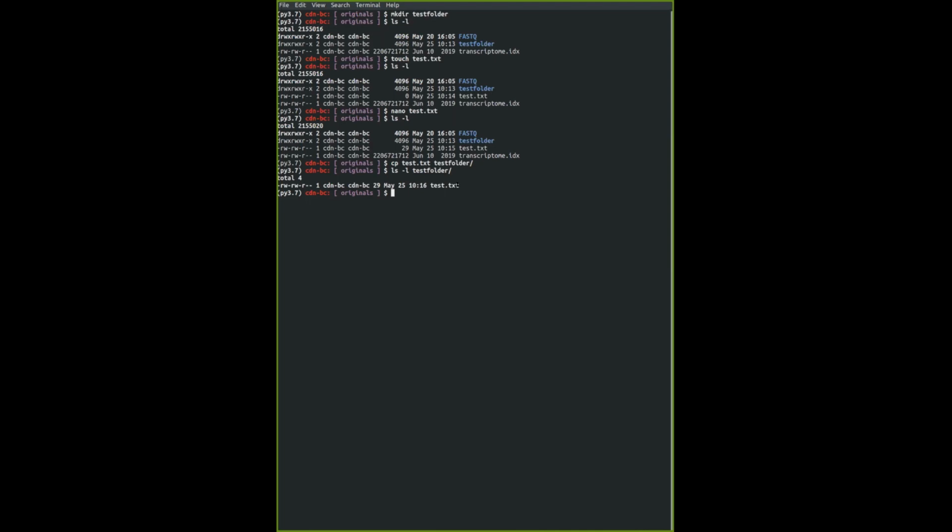Then we also have move. Move is special because move actually does two things. Move can rename files and folders. For example, I'm going to type mv followed by test.txt, which is in the current folder, and I'm going to rename it to test_new.txt. So I'm renaming the original test.txt to test_new.txt, and this will generate a test_new.txt and basically overwrite the name of the previous file.